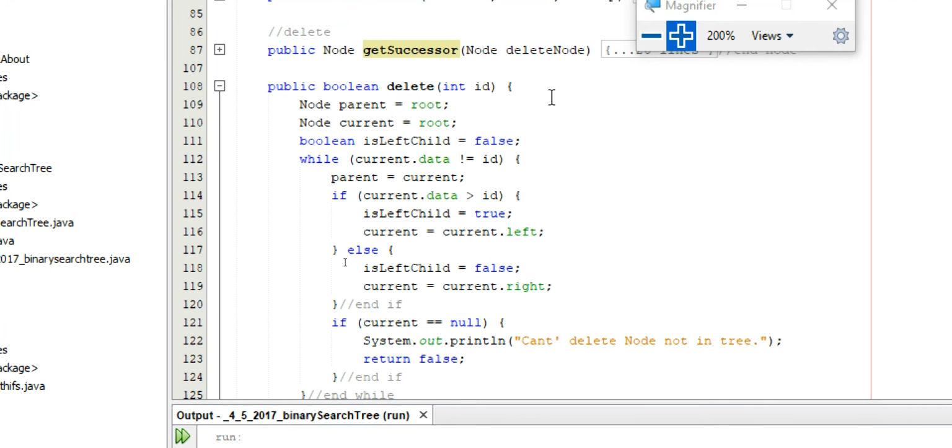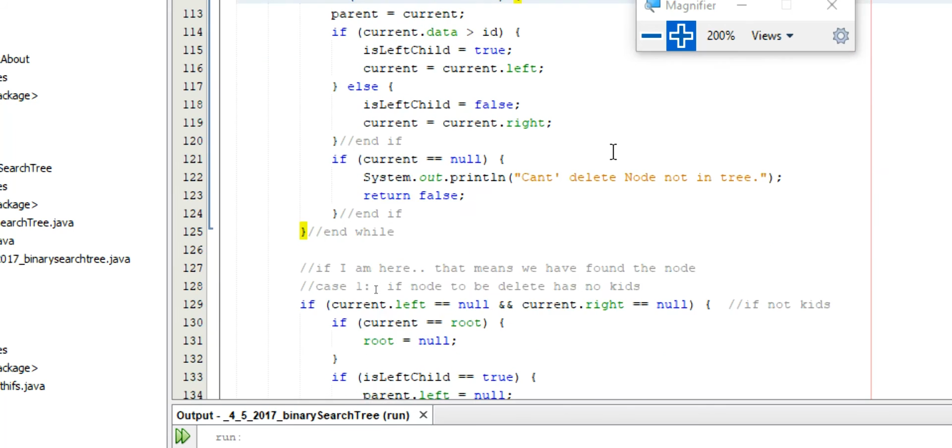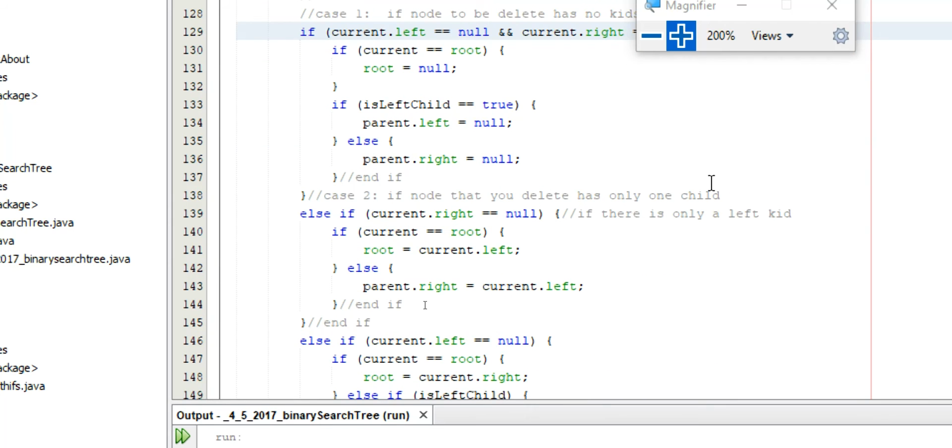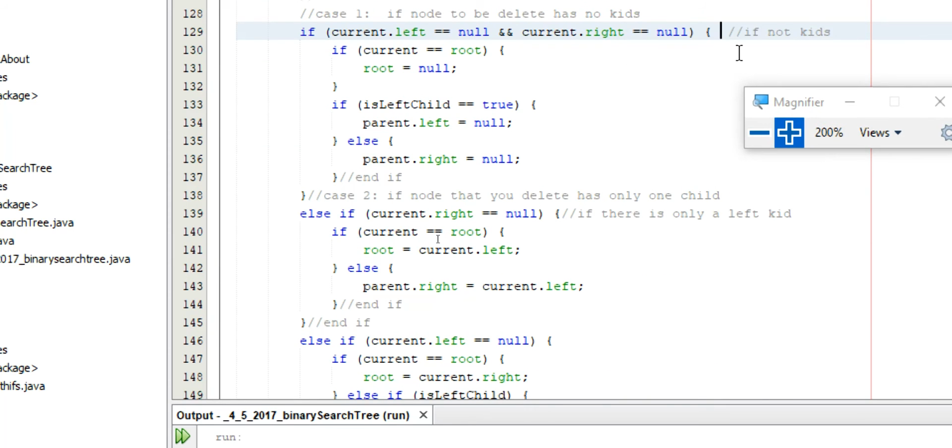So this is delete, while loop. My first set of ifs. Case 2.